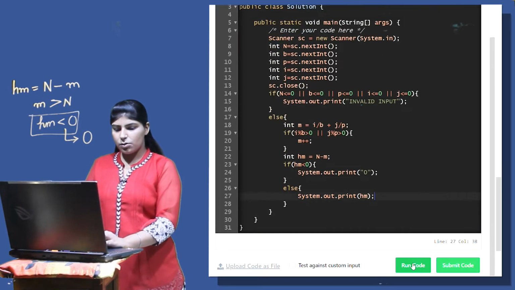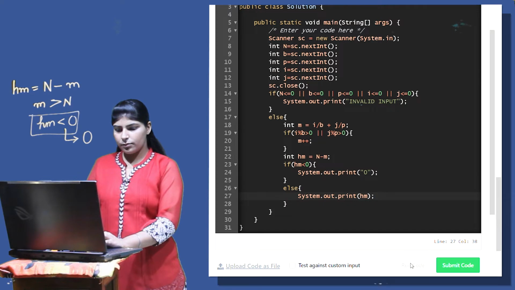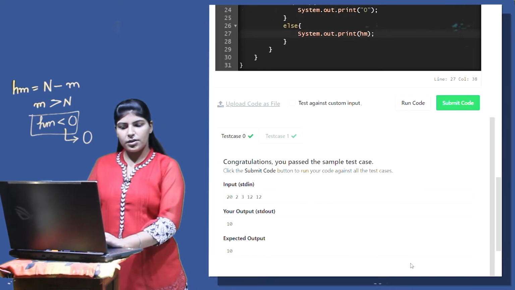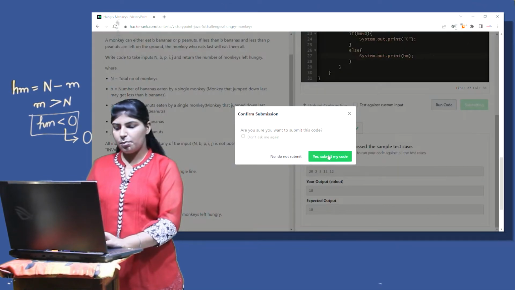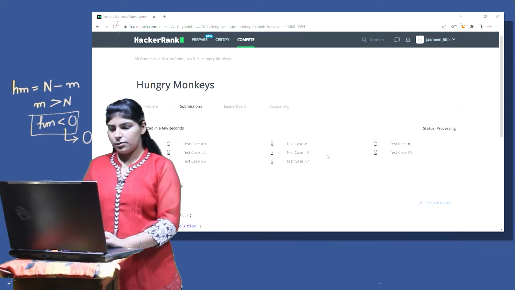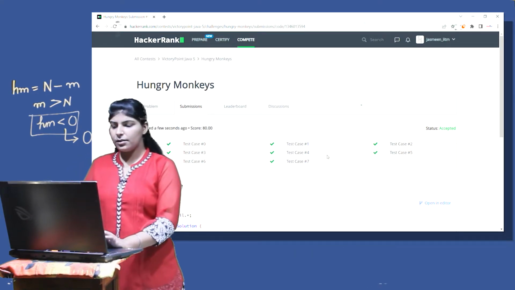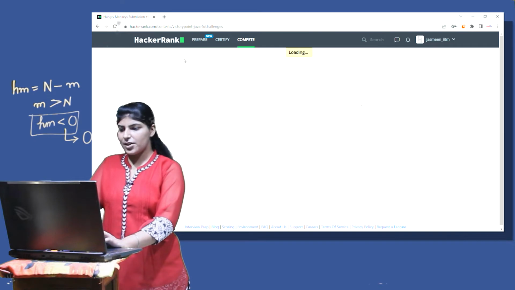Let's try to run this code now. So the test cases have passed. Let's submit it. All the test cases have been cleared. Moving on to the next question.